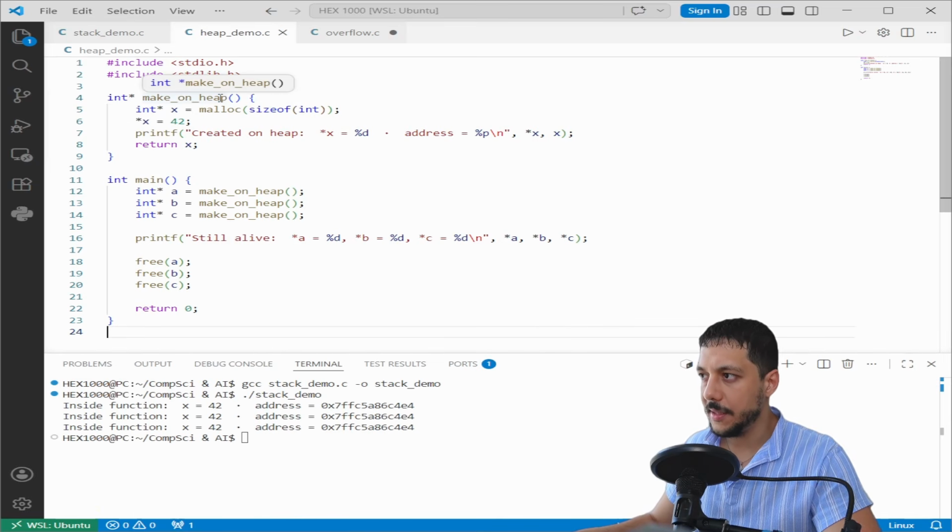Int asterisk means this function returns a pointer, a memory address, not a value, an address. Because the thing we're creating lives in the heap, and we need to hand back its location so we can find it later. This is the key line. malloc, memory allocate. We're going to the heap and saying give me a slot big enough for one integer. Sizeof int tells it exactly how many bytes we need, usually 4. malloc finds an empty space in the heap, reserves it, and gives us back the address.